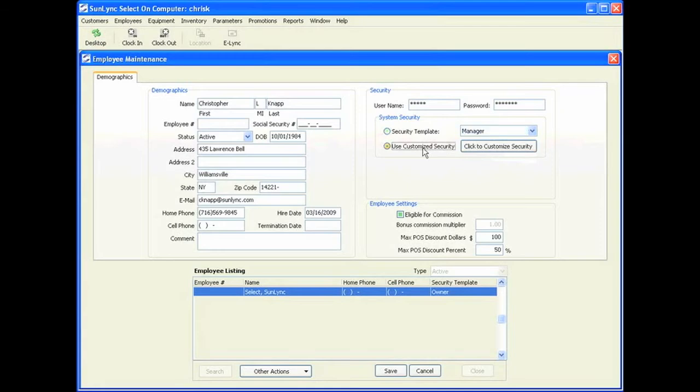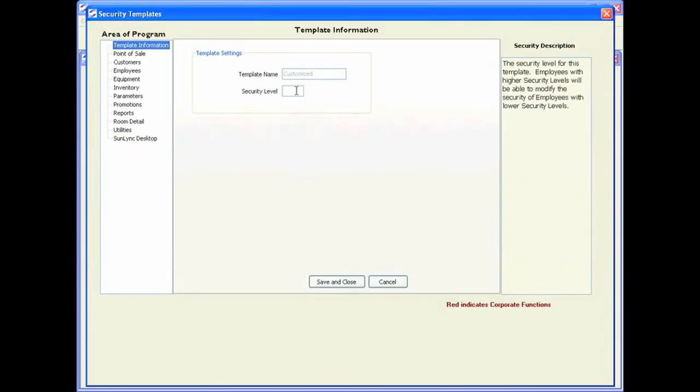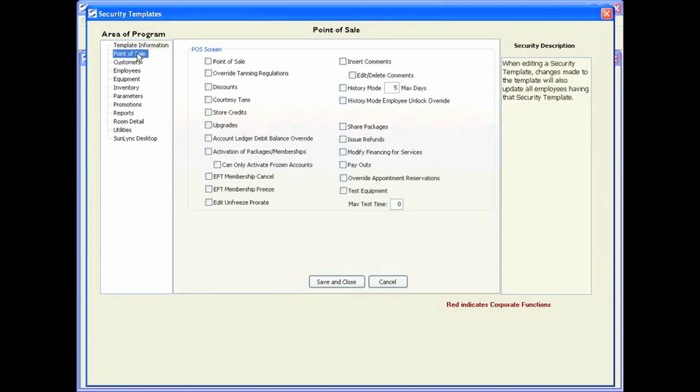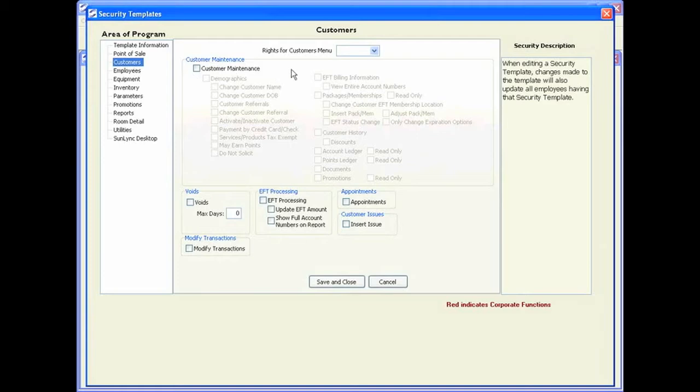If you wish to use a customized security, click on the use customized security and then click here to customize. Okay, my security level, I'm going to list this as 5. Point of sale, I want all the access as I am a manager, but maybe I'm a district manager, so I want to have all rights that no one else will have. The customers, you can change this right to all.